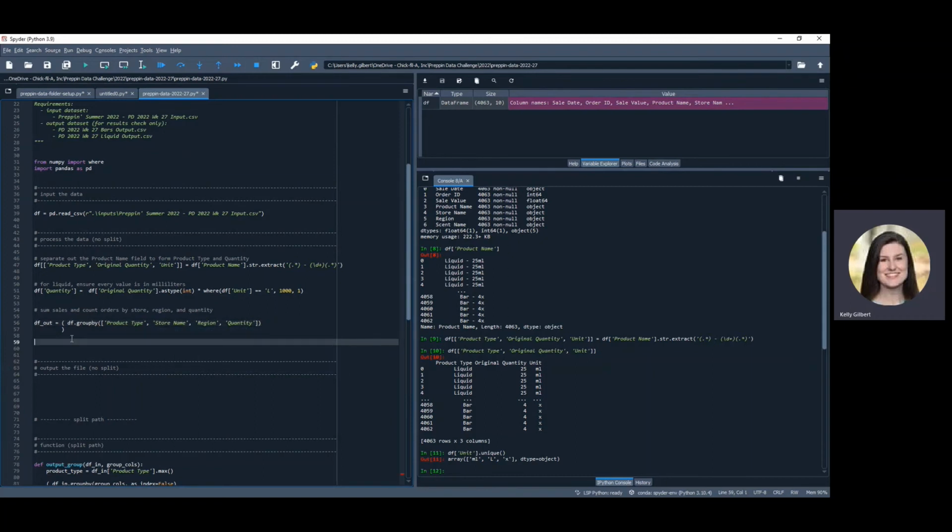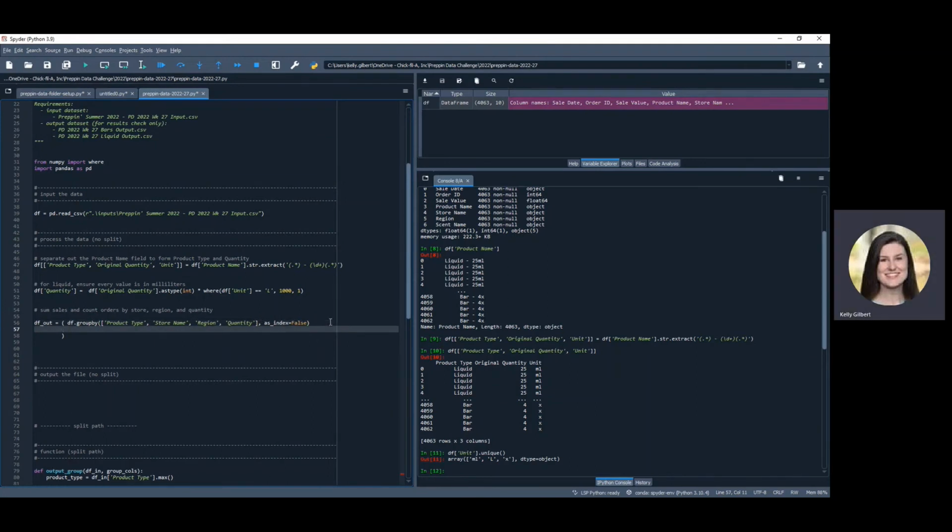All right, so I'm going to group my data by product type, store, region, and quantity. And then I'm also going to use as_index equals false, because I want to return those as columns of data and not as a multi-column index. All right, so now I've created my grouper. Now I need to add my aggregations. There are a variety of ways you could do this, but I use named aggregation using agg. So I'll just paste that in here.